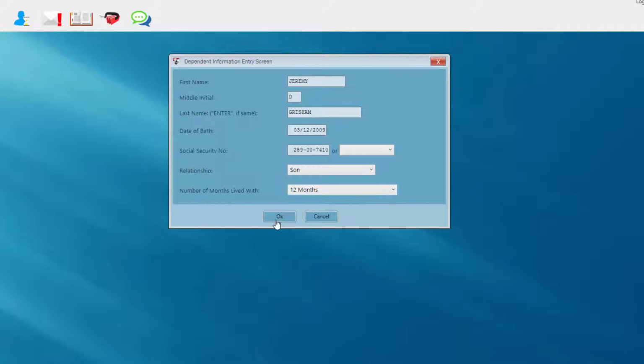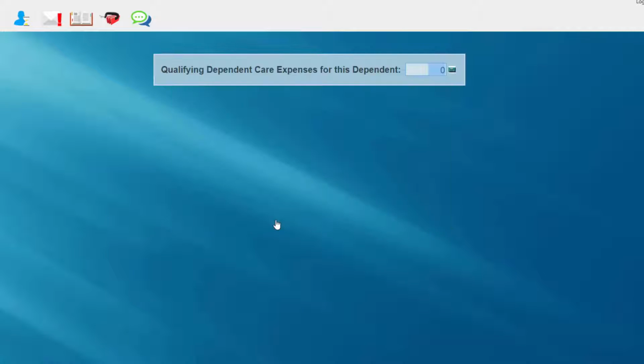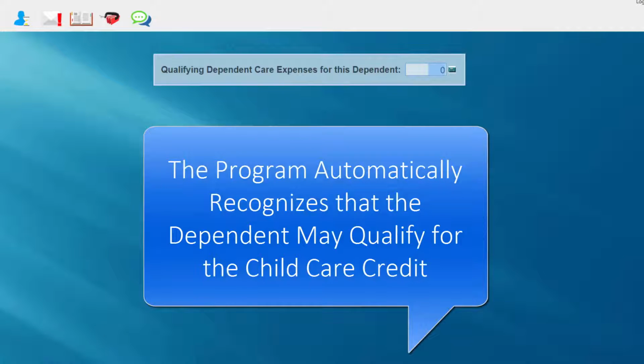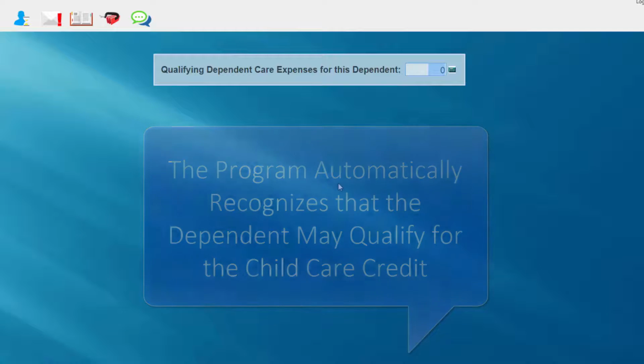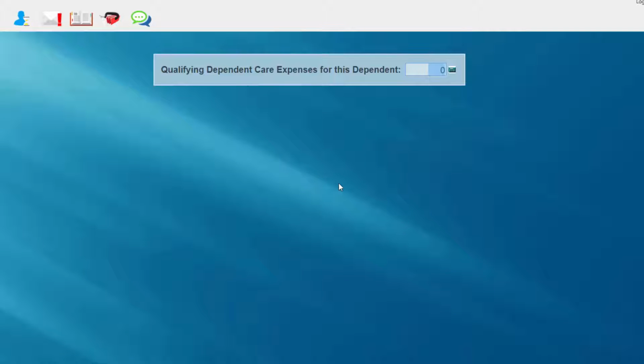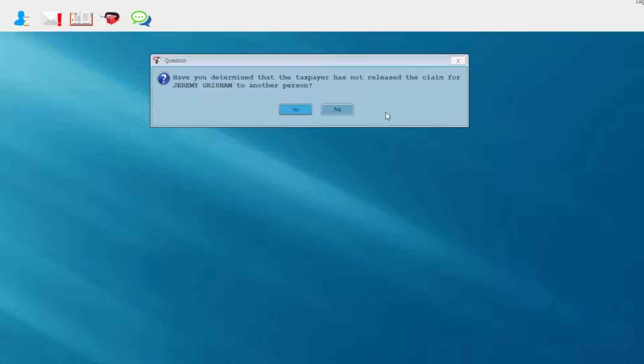When I click the OK button at this point, the program recognizes that because of my client's dependent's age, the dependent may qualify my client for a dependent care credit. So we're going to say that my client's dependent does qualify for this credit, so I'm going to enter an amount that my client paid to the daycare center for the year.